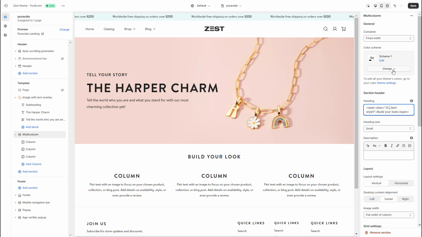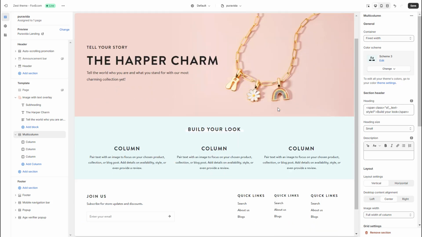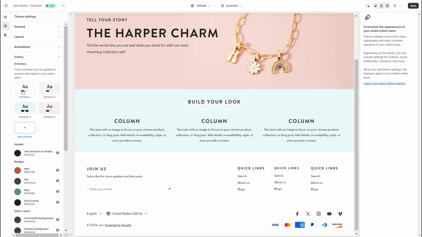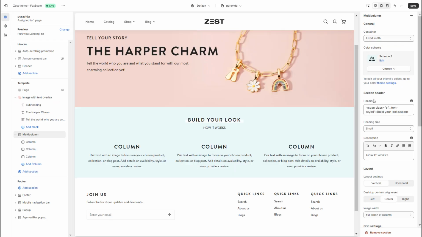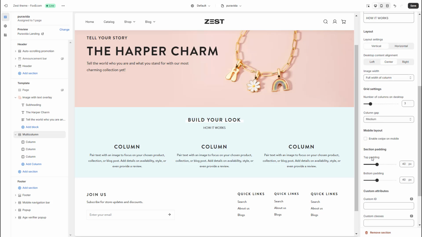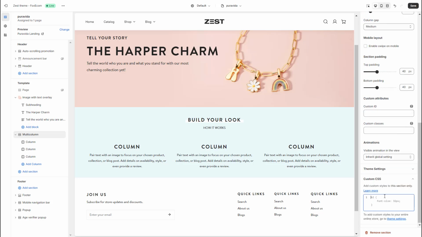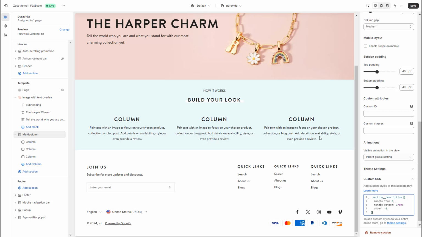Here we need to change the color scheme used in this section as the background color is different from our default scheme. To set up more predefined sets of colors, go to Theme Settings, Colors. Insert the section's description. By default, the description of this section will be placed under the heading, so we will change the order of the two by adding a custom CSS to this section particularly.